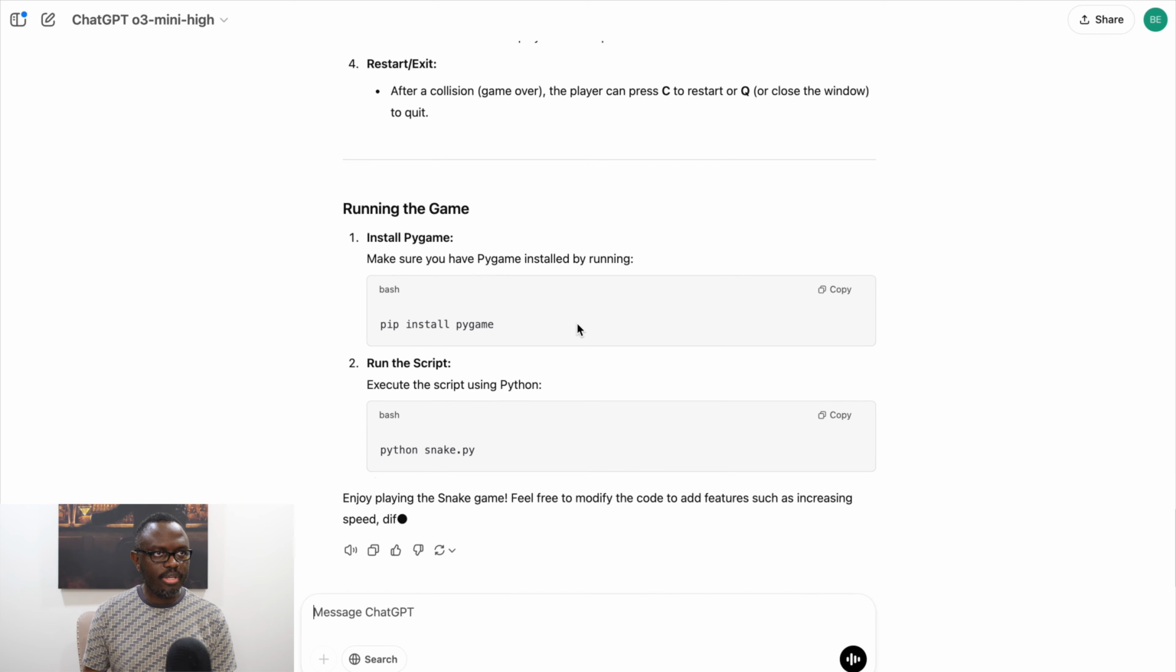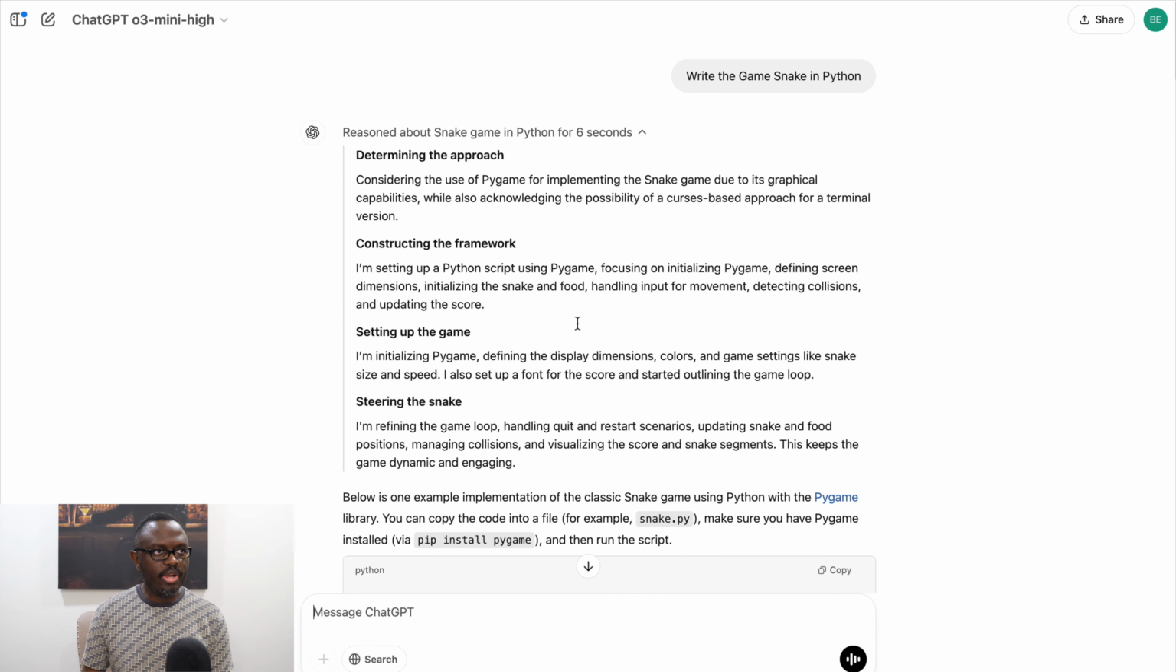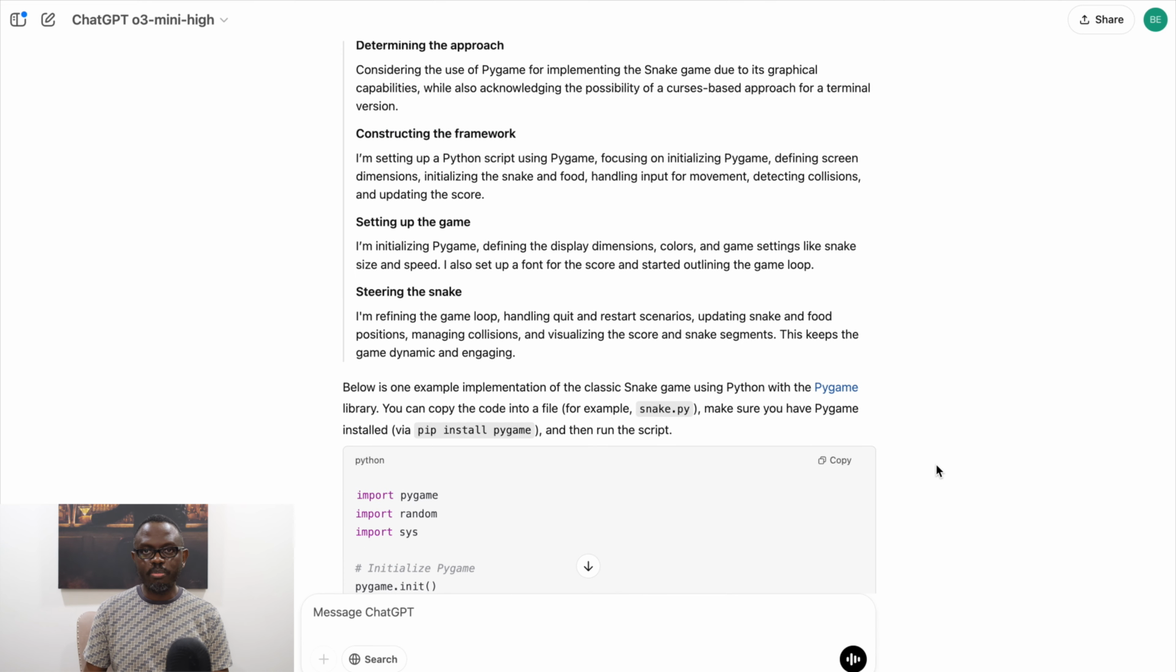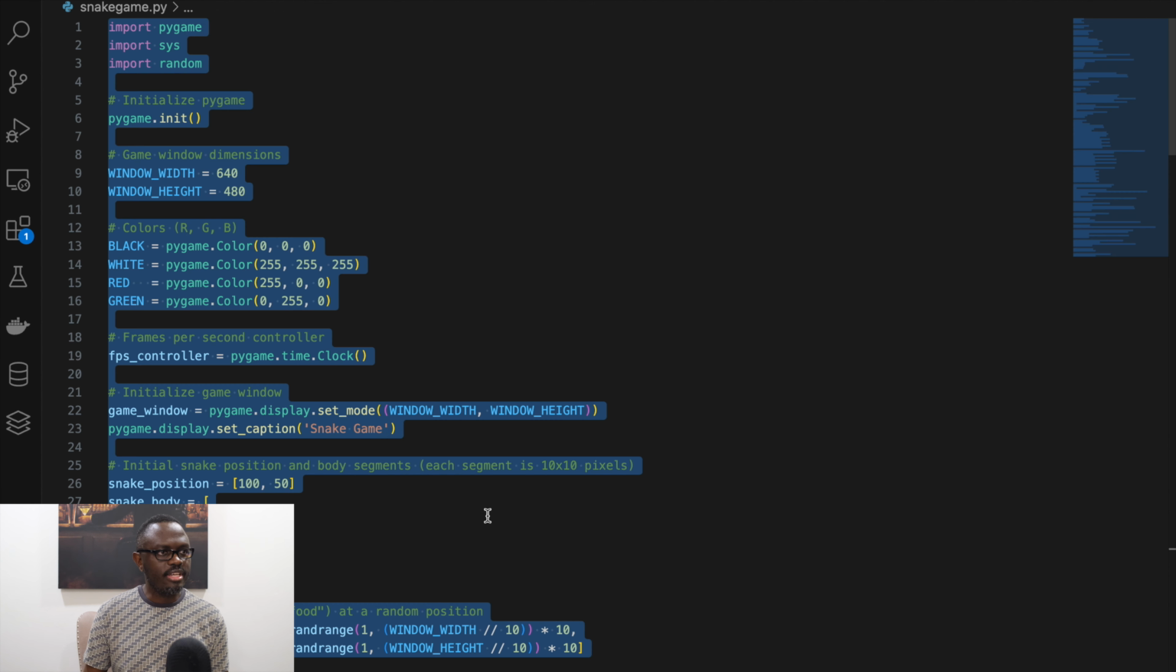So go back up here, you'll see that it took about 6 seconds to determine the best approach. Considering the use of Pygame for implementing the Snake game due to its graphical capabilities, it did construct the framework, setting up the game, setting the snake. So let's copy this code and I'll go to my VS Code, which is my editor of choice, and paste this code in, save it.